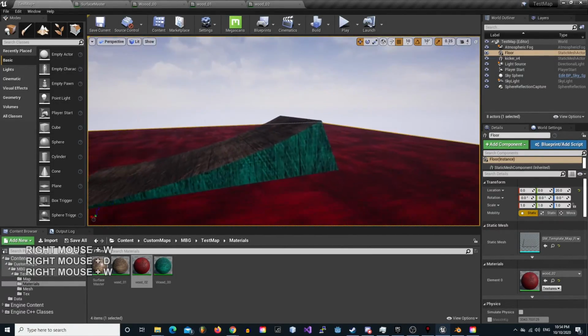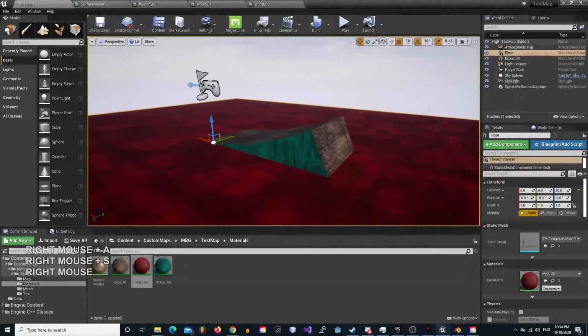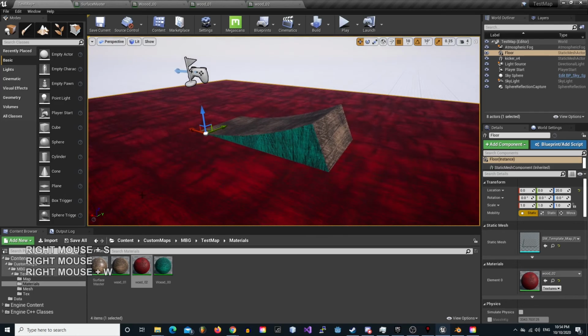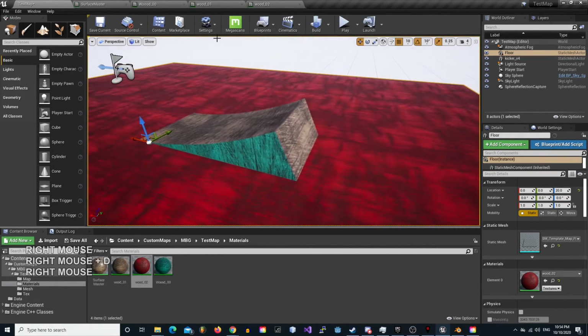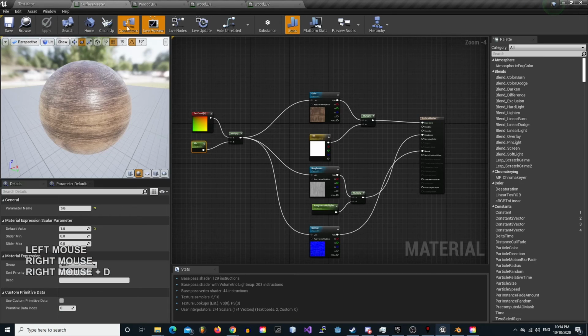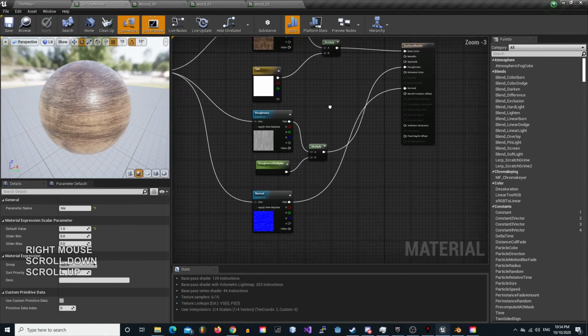And now once again, you can see the usefulness of master materials. You can just keep making instances and doing little changes, and you only really have to modify the graph of one material.